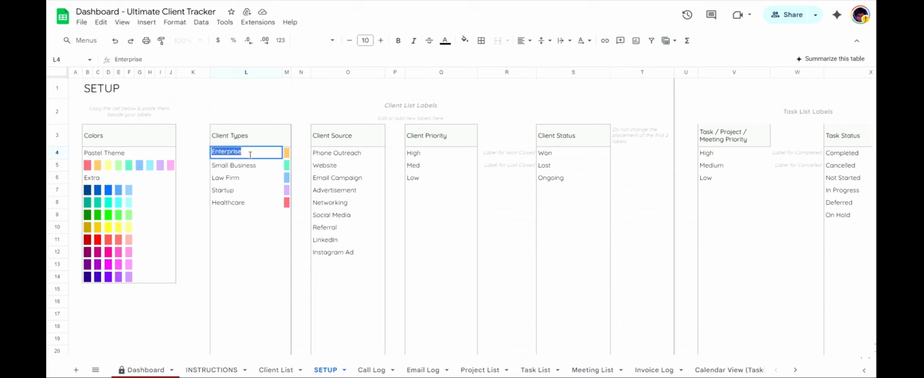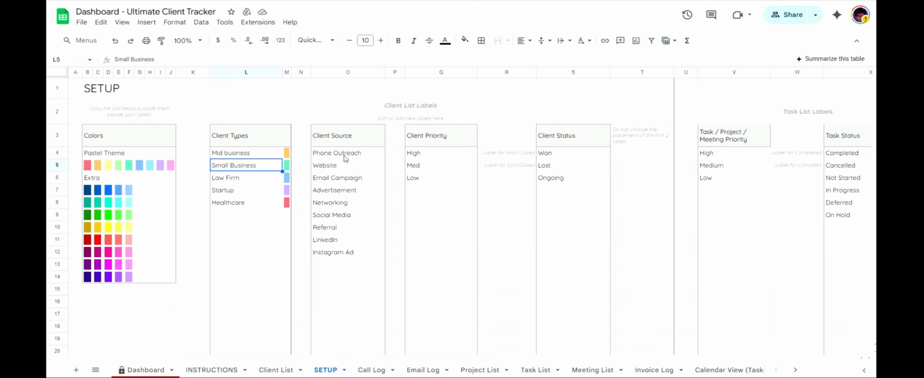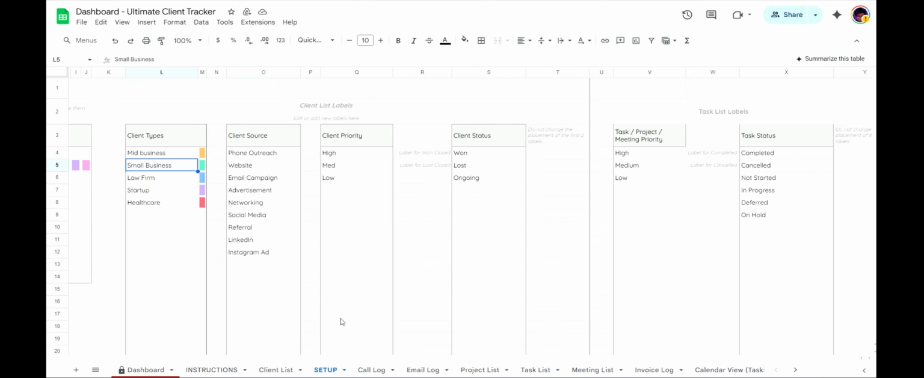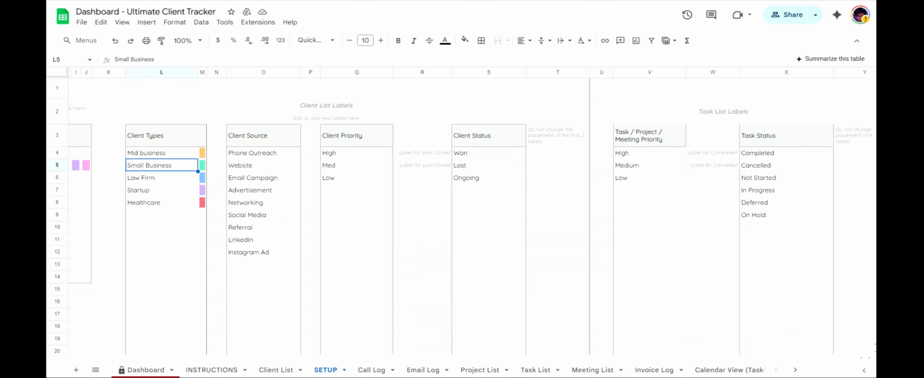So instead of enterprise, if I say mid business and save it, it will be reflected here. So instead of enterprise, there will be mid business. Similarly, we can change multiple details, like the client source, client priority, and the status of the client. Here we have multiple options for client source, so we can change this. And the status we have is won, lost, and ongoing, which is the default for most projects. Similarly, the priorities, all these things can be changed in the setup.